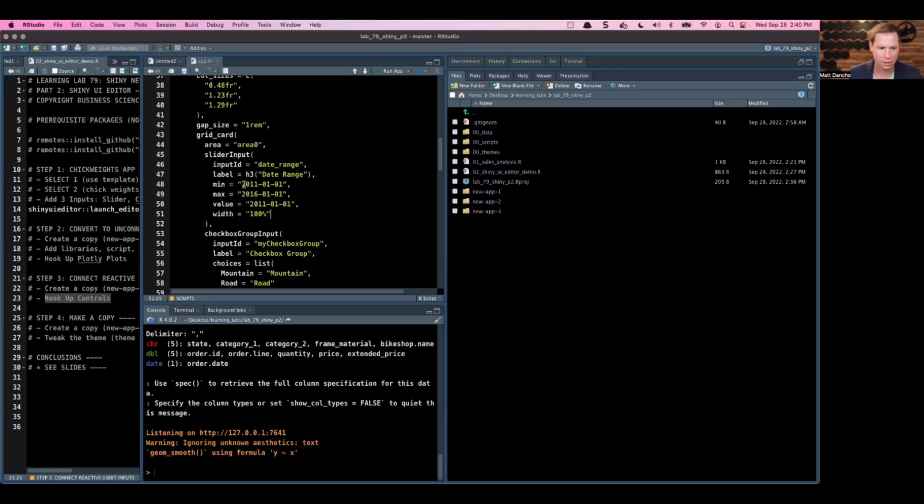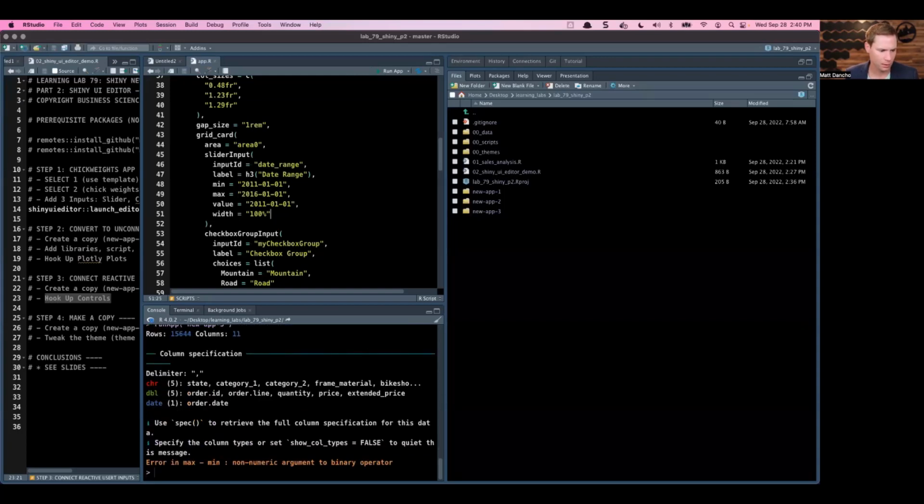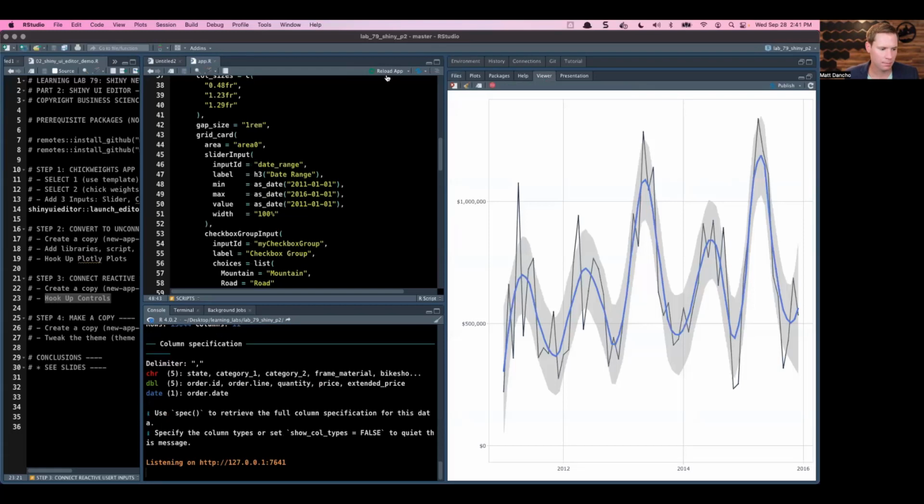That looks good. All right, so if I fire this up, let me run this app. Error, max minus min, 2011. Oh, I need to make these as date. So bear with me a second, guys. All of these dates, we've got to convert to date. So I'm going to do as underscore date, and then over here, Control Alt down, and I can put parentheses in. All right, save, run the app.